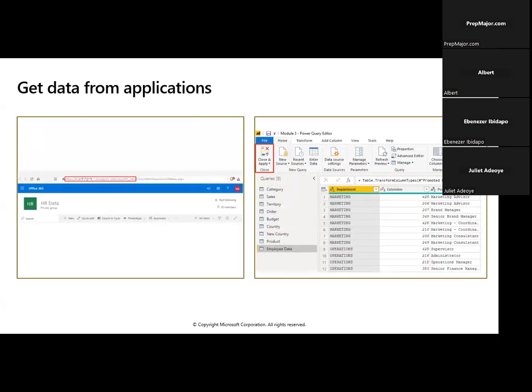You can also get data from applications like SAP, like Salesforce. To support their daily operations, organizations frequently use a range of software applications such as SharePoint. SharePoint, the data of SharePoint.